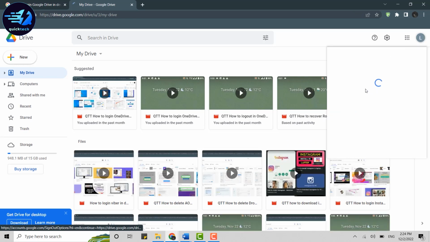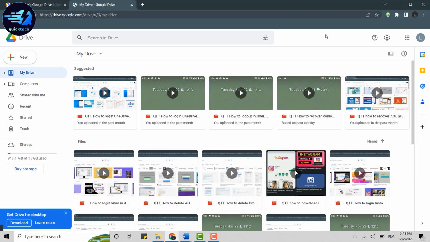There you can see your Google Drive name over here. So this is how you can easily log in into the Google Drive account of yours.